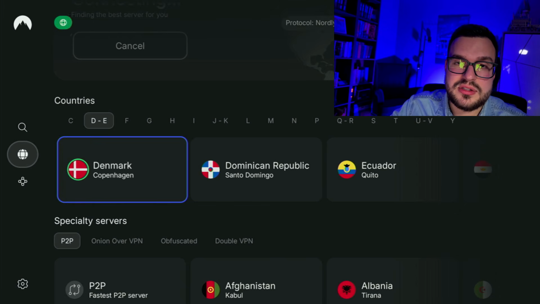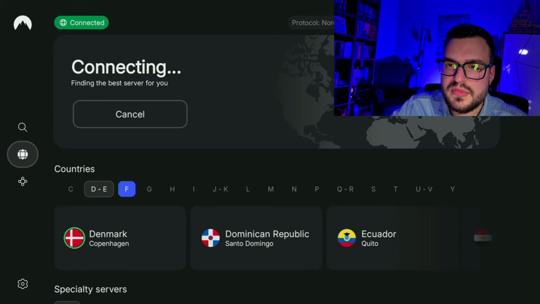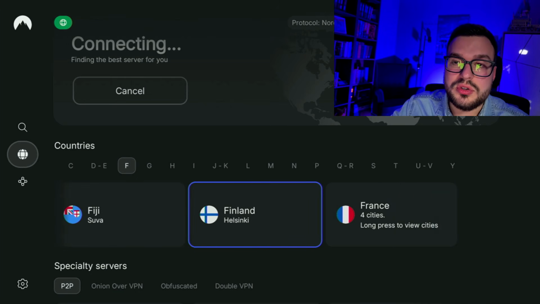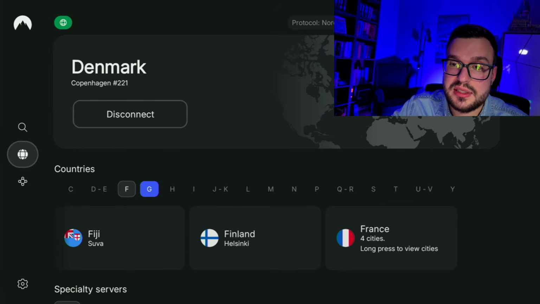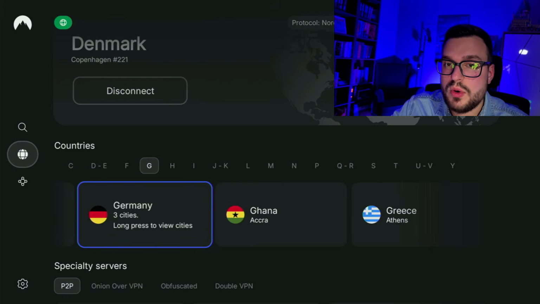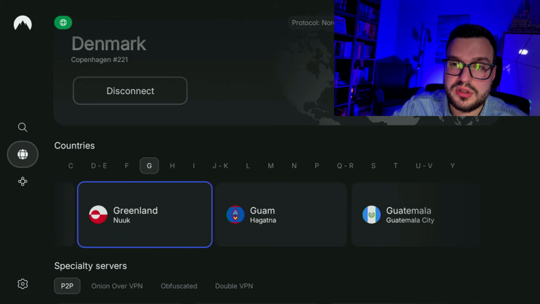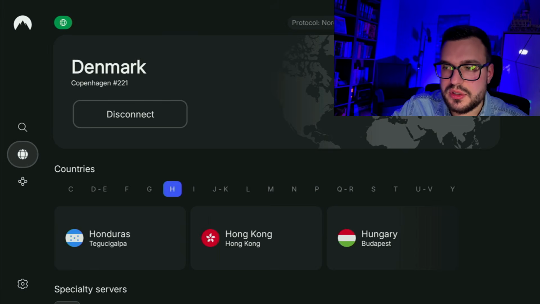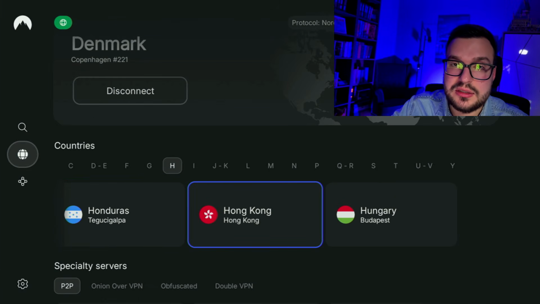All you have to do in a VPN app is connect to any server. Let's say I will connect to Denmark right now. And from the moment you connect, all your traffic will be totally encrypted. It means that no one can track you or snoop on you online. And that's really important if you want to stay out of trouble.